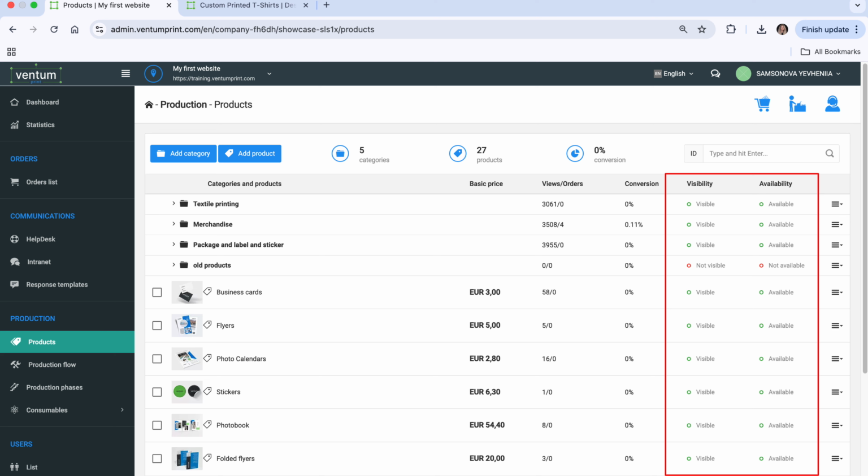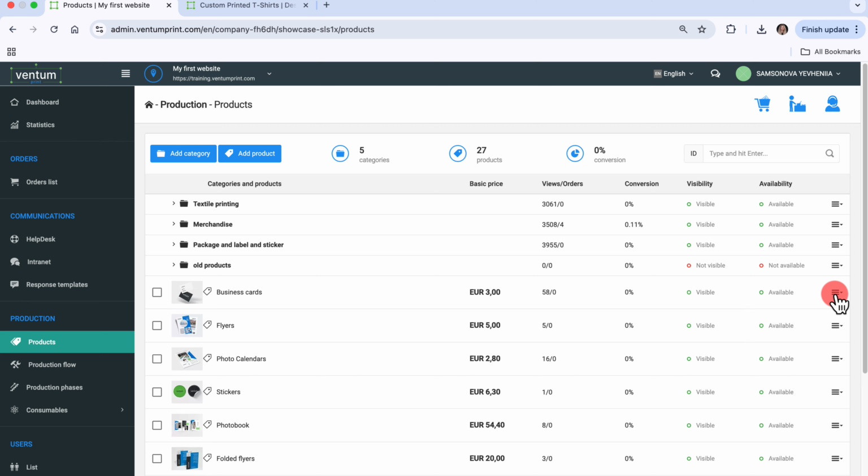Availability determines whether users can access the product at all, even via a direct link. If availability is disabled, the product is completely inaccessible, both through the website and through external applications. These settings can be configured via the Settings section, which you can access by double-clicking the product name or by clicking the menu item.